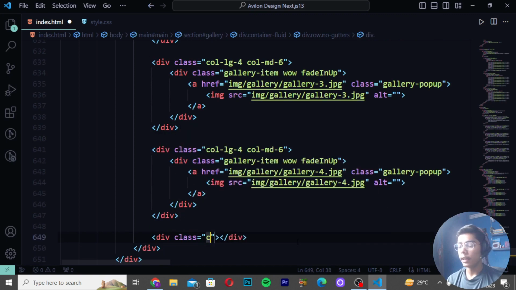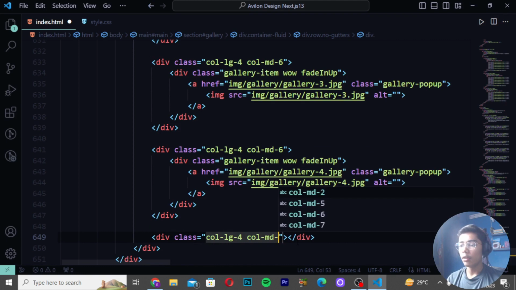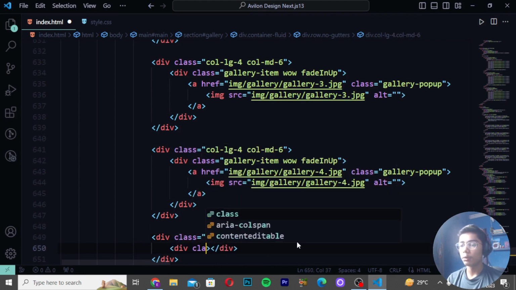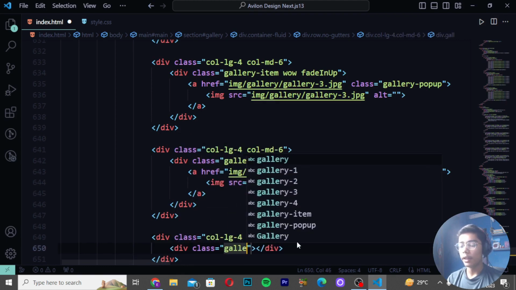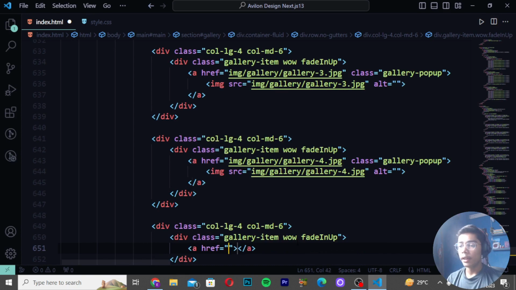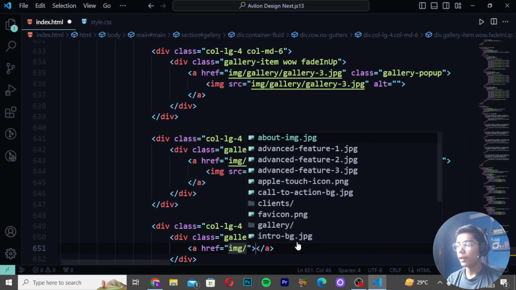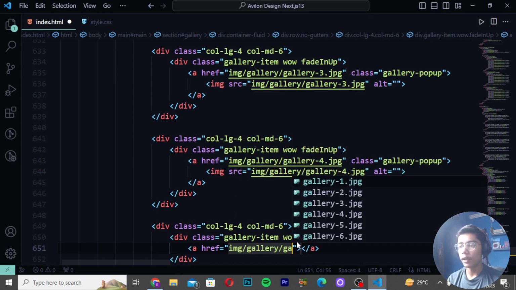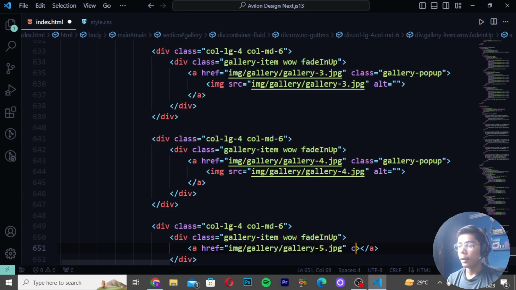Then when you've written that, you have to move down, and then create here div class call lg4, call md6 again, the same class we have to put. Then here I will be writing gallery item, and here you have to write wow fade in up. Then here I will be writing a tag image slash gallery slash gallery 5.jpg. Then you have to write here gallery pop up.